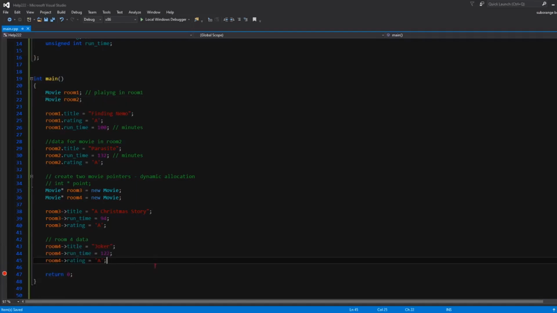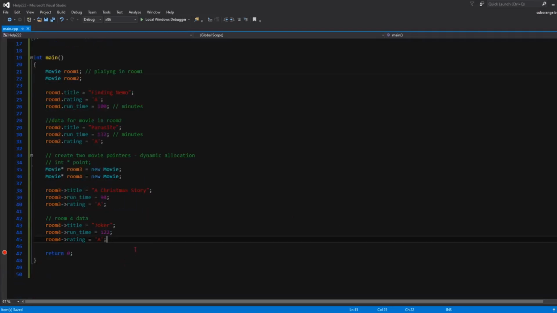Okay, so with room 4 here, yeah, I went ahead and finished for room 4. I just added another title, another runtime, and another rating for this different room. So we've got 4 rooms set up, 4 different movies, and each of those movies now have their own information for that specified room.